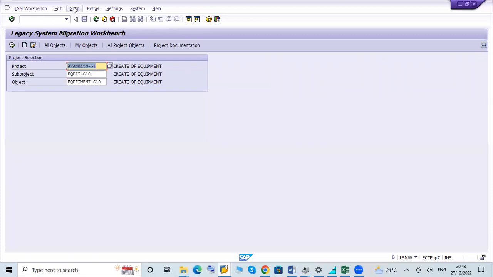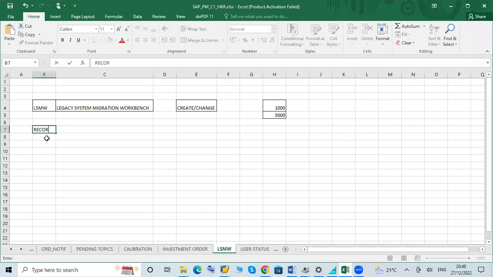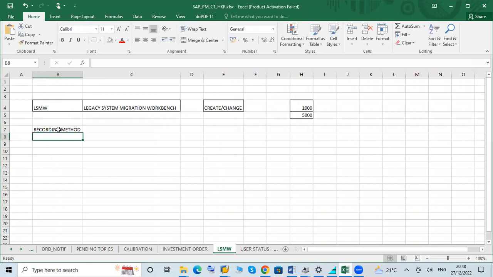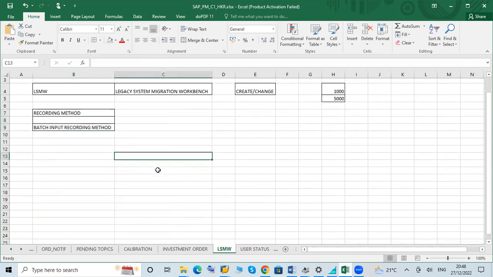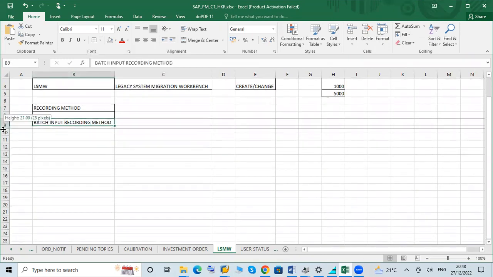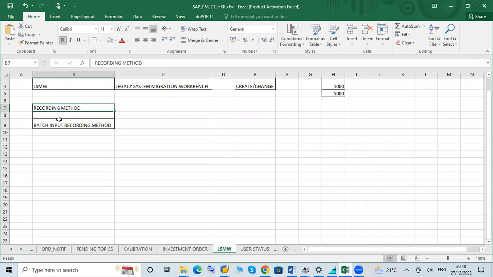Here, the recording method is what we are going to use in the LSMW. This is the method I was talking about. In an interview, they'll ask which method you have worked on. You have to tell them recording method, which is called the batch input recording method. This is majorly used. You can tell we were using this in our company. If they ask whether you know other methods, say no, I was working on this method only. Majority we are going to use this method and we have to do it independently.